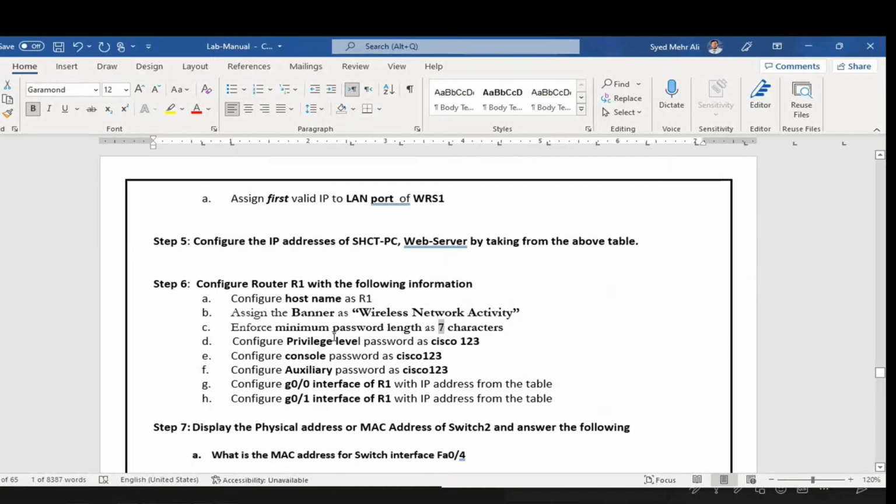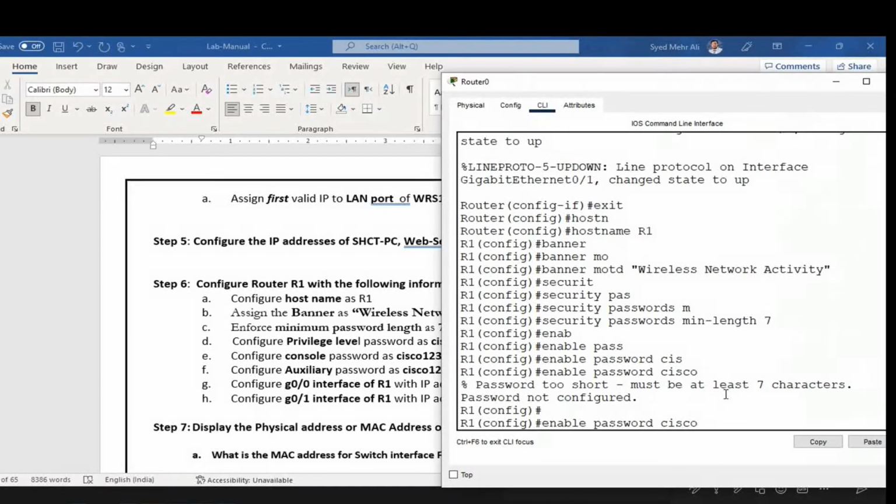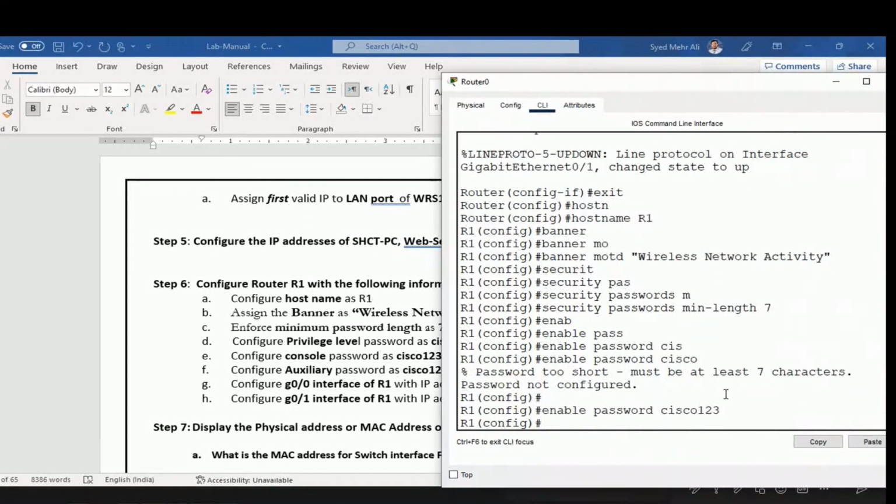It should be at least 7 characters in length. So here, if we are putting Cisco, it's 5 characters, so we cannot assign it because it is too short. Okay, Cisco123. Enable, done.